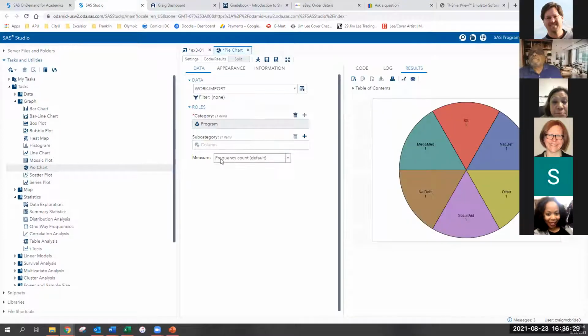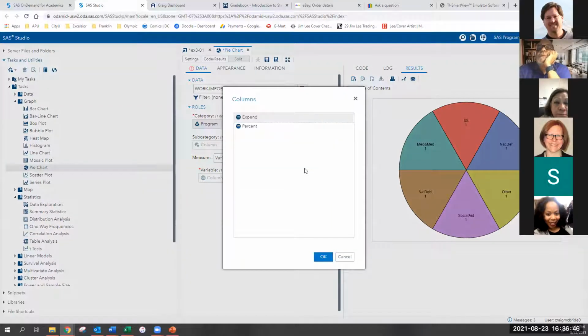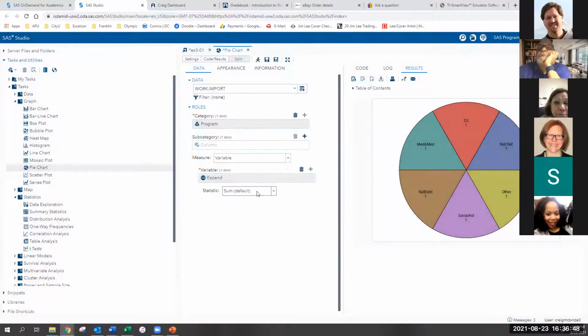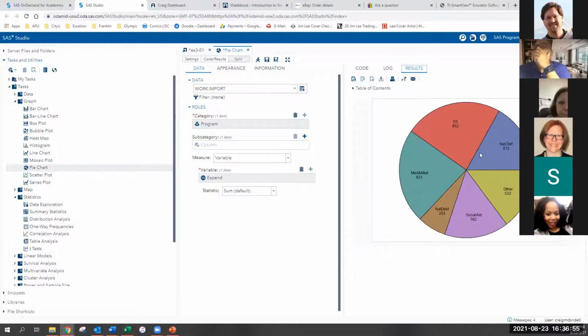That's why you have to come down here, and instead of measuring its frequency, you have to measure it on a variable. And say, now, instead of looking at how many times each of these words show up in my data set, tell me what their variable value is, i.e. their expenditure variable. And if I run that, now it shows the proper numbers and the proper sizes for all the pie charts, because it's now computing the pie chart based on 852 out of the total, and so on and so forth.